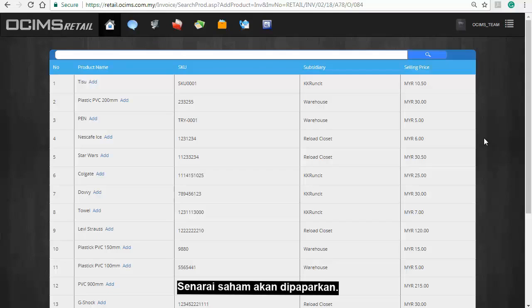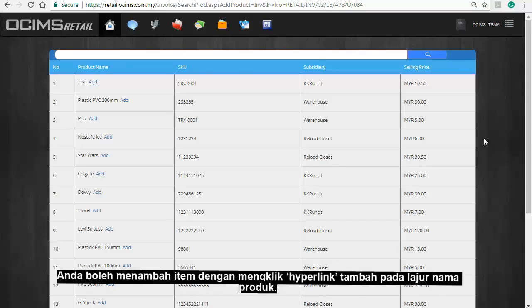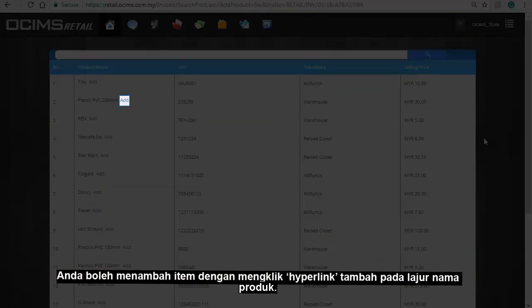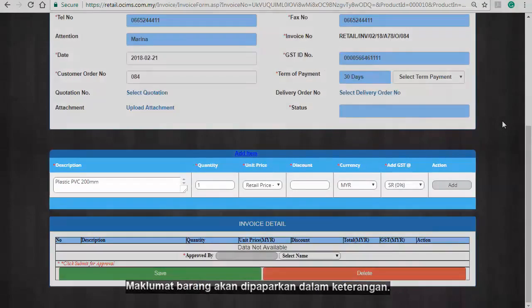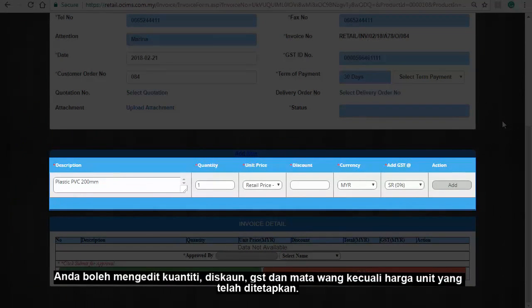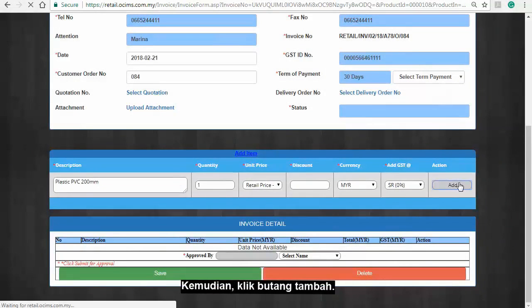Stock list will be displayed. You can add the item by clicking the Add hyperlink at the Product Name column. The information of the item will be displayed in the description. You can edit the quantity, discount, GST and currency except for the unit price that has been fixed. Then, click the Add button.